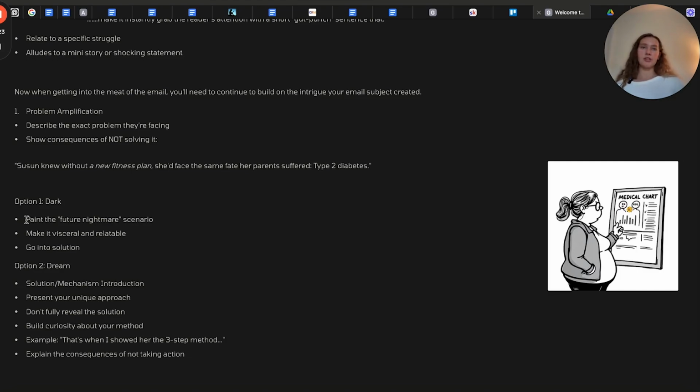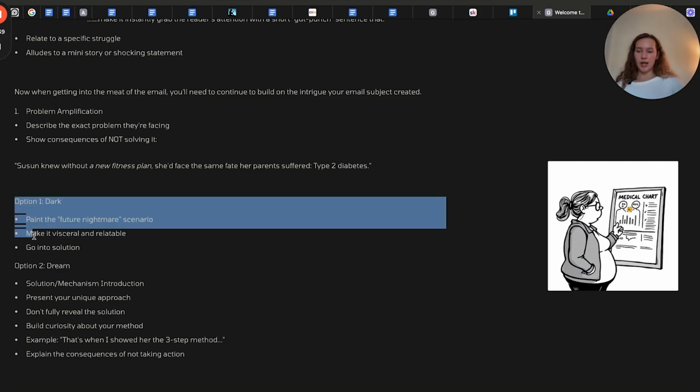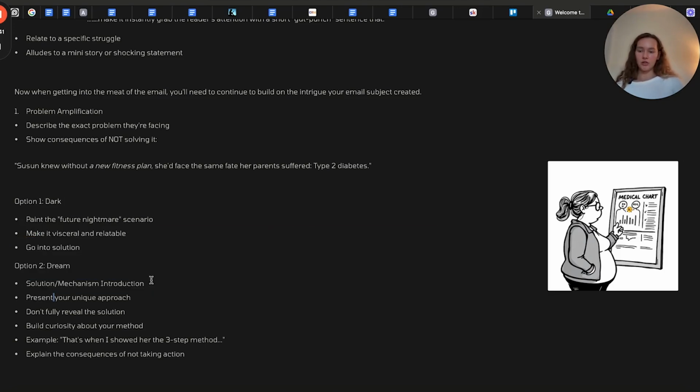She's going for runs every week. She's fitter than she's ever been. She fits into this size or whatever. But yeah, you can either go the dark way, which is painting the future nightmare. This is what we just talked about, making it visceral and relatable. And then you go into the solution after that, or you can just go straight to the dream. But usually a combination of these is going to be the best.